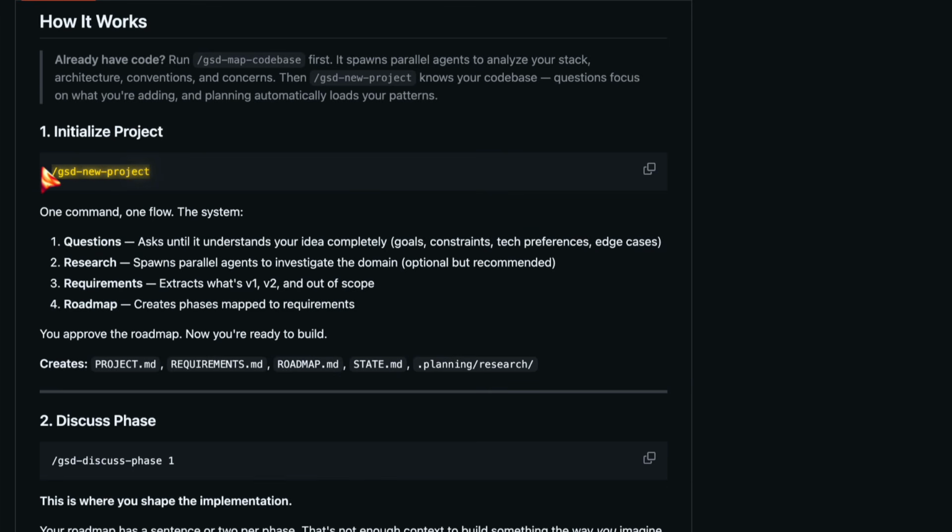And the /GSD new project. This is how you kick off a brand new project or a new milestone for an existing one. When you run it, GSD starts by asking you questions about what you want to build. Goals, constraints, tech preferences, edge cases. It keeps asking until it feels like it has a complete picture. Then it optionally spawns research agents to investigate the domain. After that, it extracts your requirements and separates them into what is version 1, what is version 2, and what is out of scope. And finally, it generates a roadmap with phases mapped to those requirements.